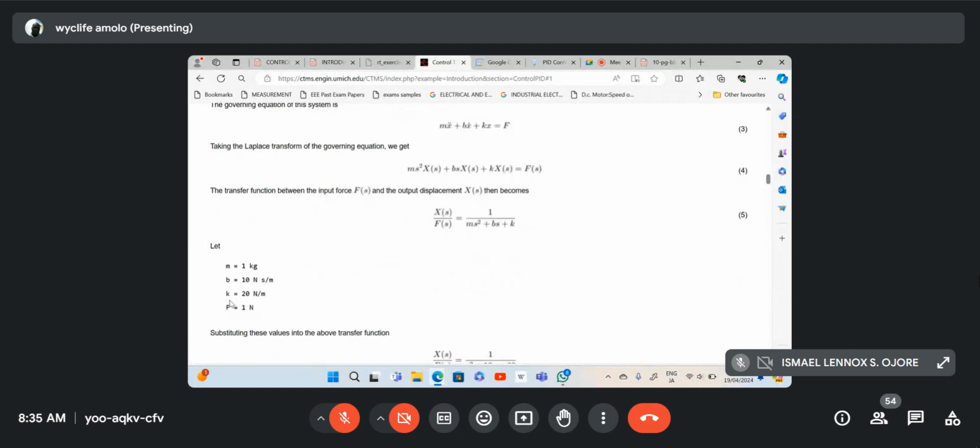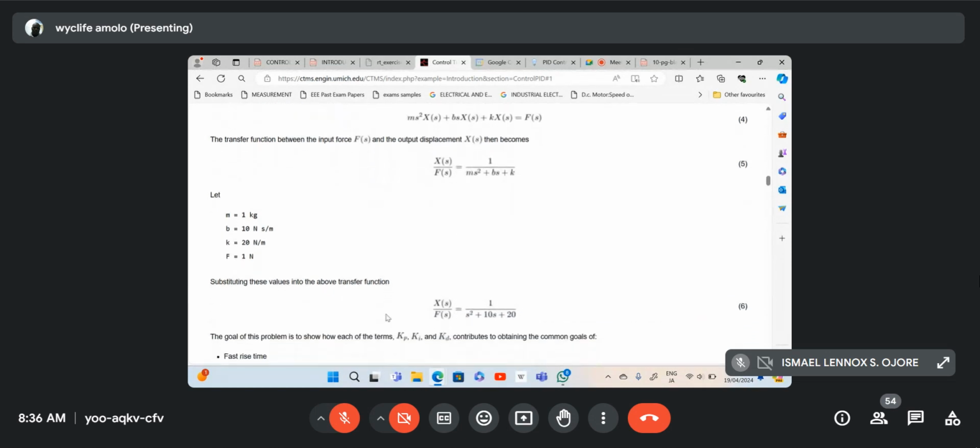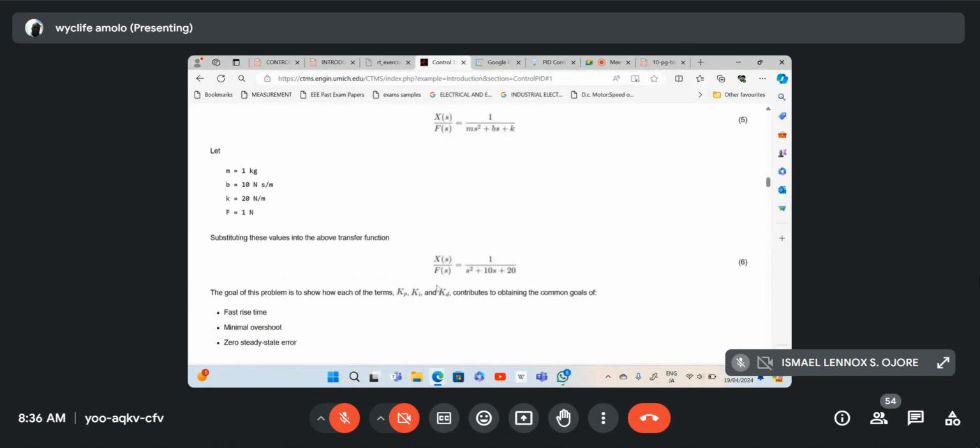When m is 1, we can arbitrarily take values. Let m be equal to 1 kg, b be equal to 10 newton seconds per meter, and k is equal to 20 newtons per meter. Then F is equal to 1 newton. Because X is what we want at the transfer function level, take this kind of arrangement.